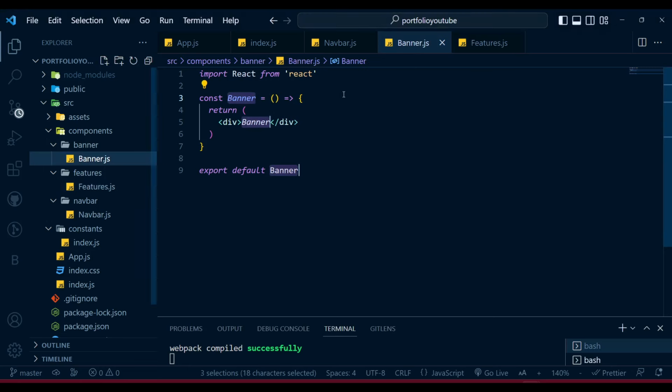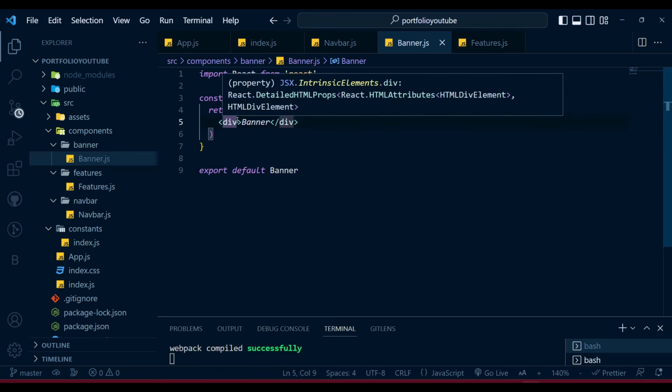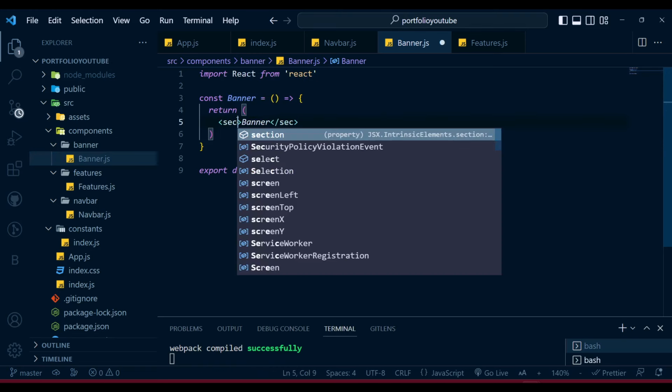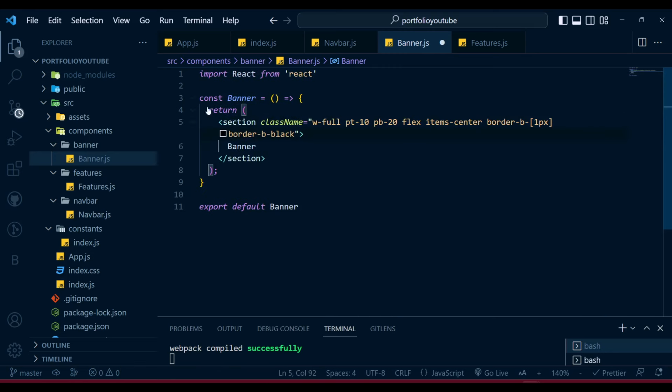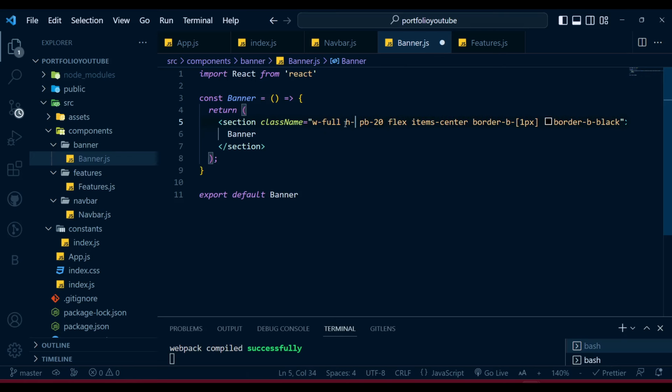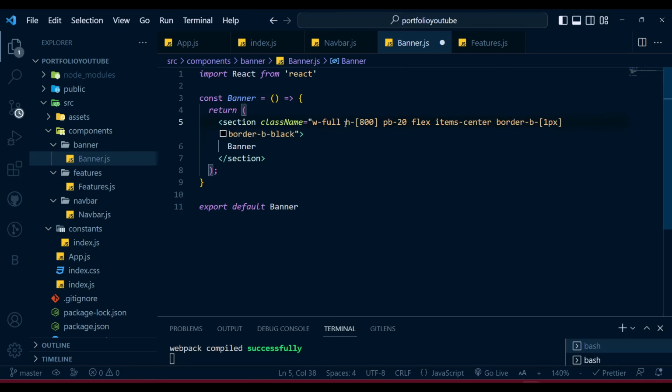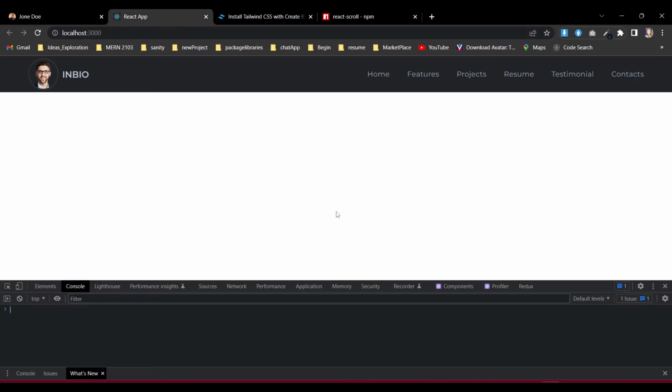So let's go to our banner. We are going to not take it as a div, we're going to take it as a section, and we're going to give it a bunch of class names here. Now, what we're going to do is give a height of 800 pixels, just temporarily. Okay, just to see what's going to happen.